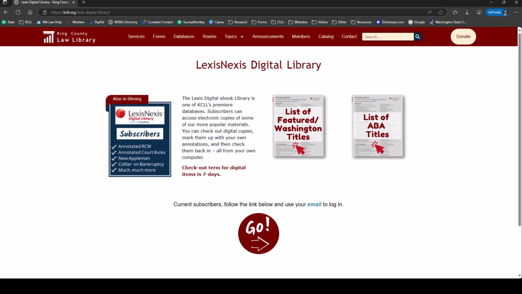There's information for subscribers. So if you are currently a subscriber, all you have to do is click the Go button and it will automatically take you to the digital library. You'll log in with your email address and immediately have access to this collection. If you are not currently a subscriber, reach out to the library itself and they can help set you up with an account.